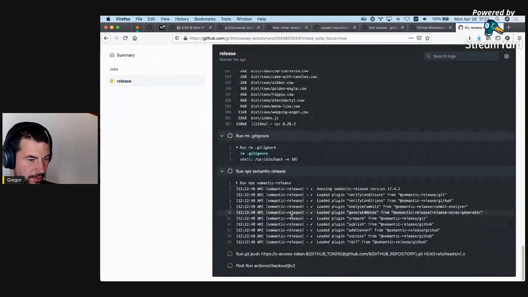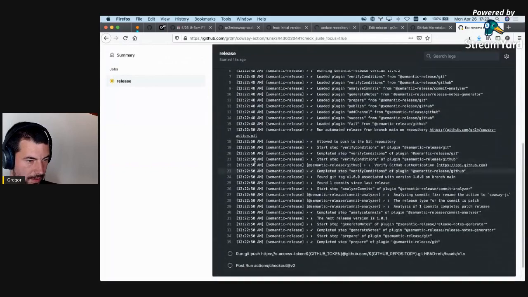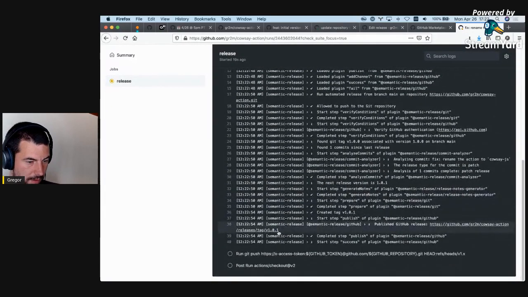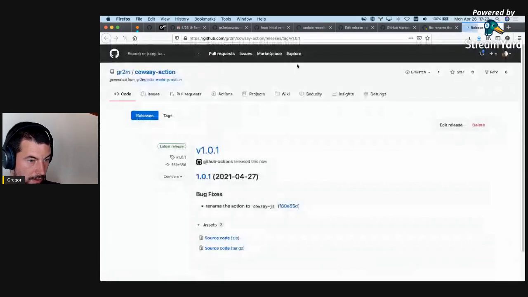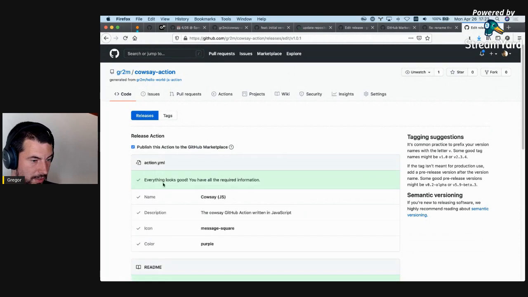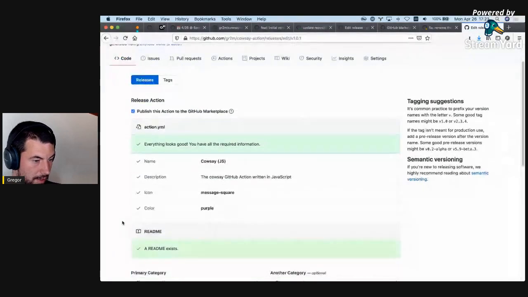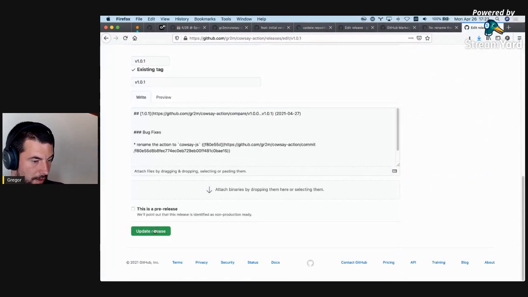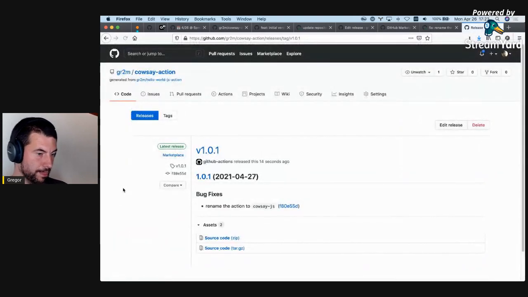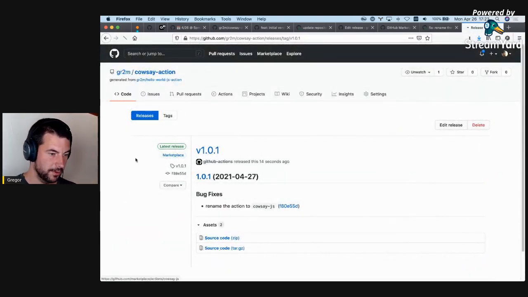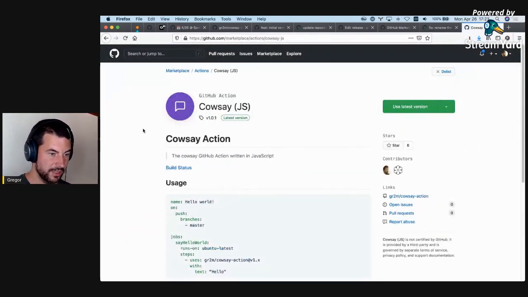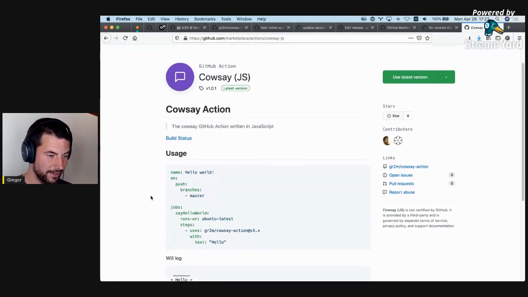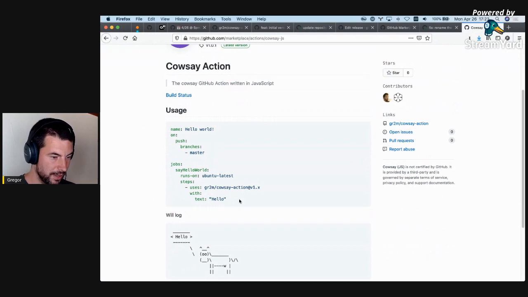Should go pretty fast. Okay, there we go. So related to our release, let's try to publish this. Okay, so now GitHub is happy. And we can see our action on the marketplace. How cool is that? So that wasn't too hard.